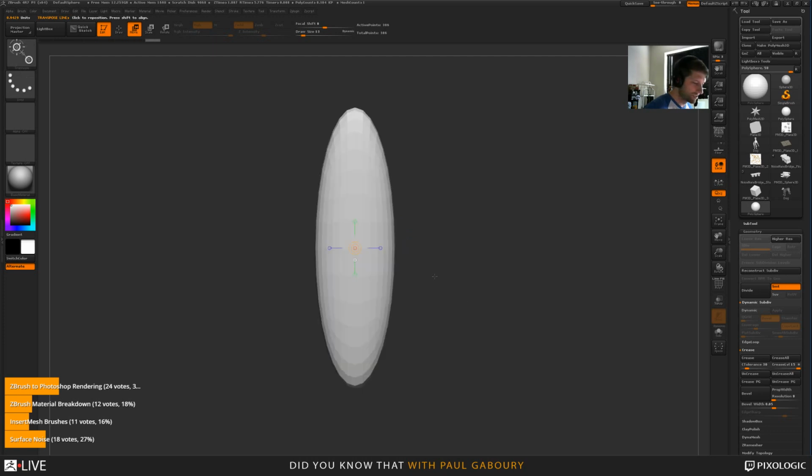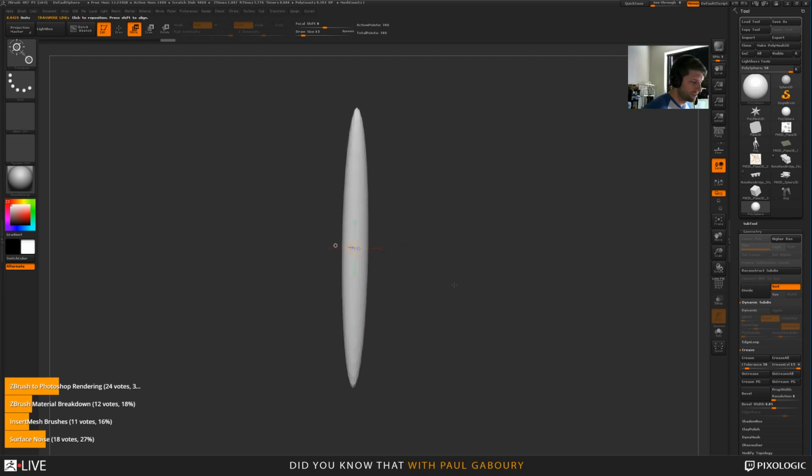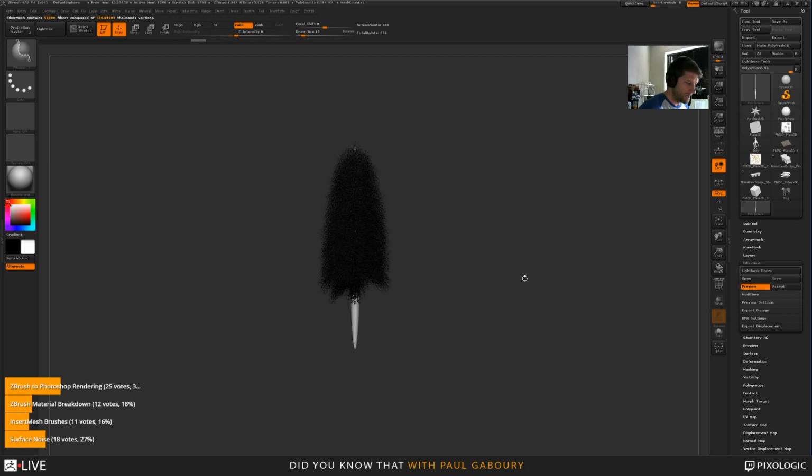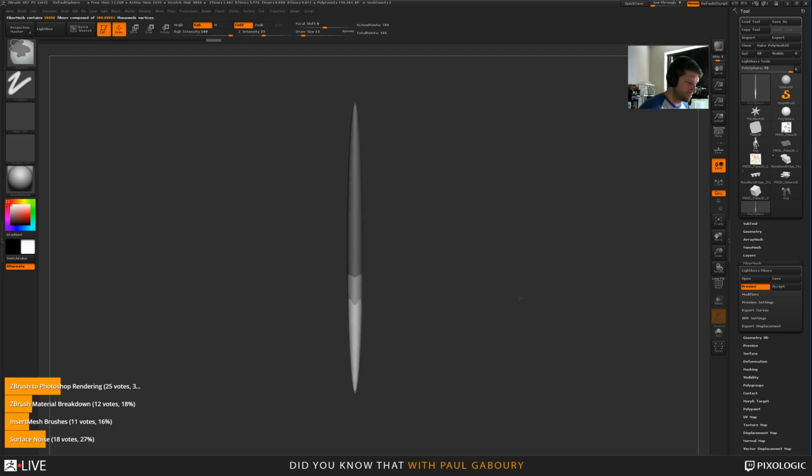Okay, so let's just say we get to something like that. That's fine. Works for me. Great. Right? And then I could do, say, something like this maybe. Mask it off. Let's go to even fiber mesh. Okay? And then I say, all right, let's add some fibers to this. Hey, it's a tree, right?